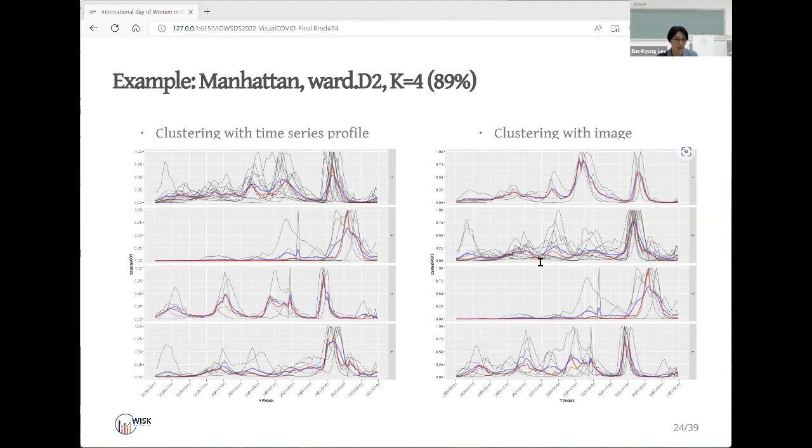The right side shows the result from the image. And cluster 1 shows two peaks, one in Delta and the other one in Omicron. And the peak in Delta is bigger than the peak in Omicron. And cluster 2 shows one big peak in Omicron and subtle ups and downs in the other period.